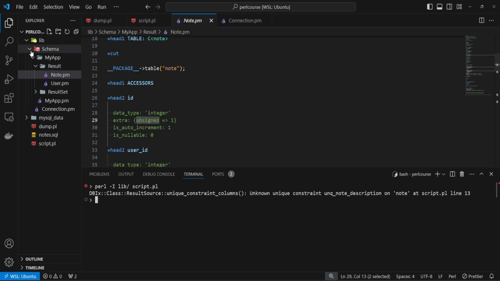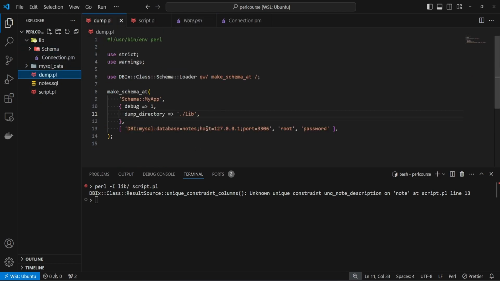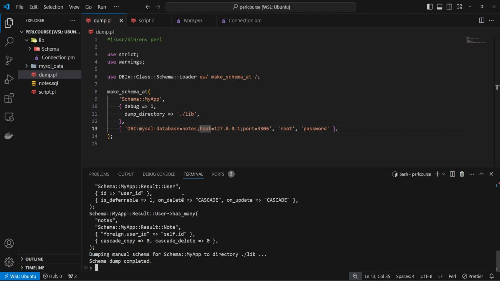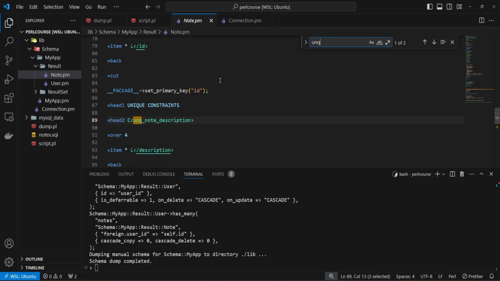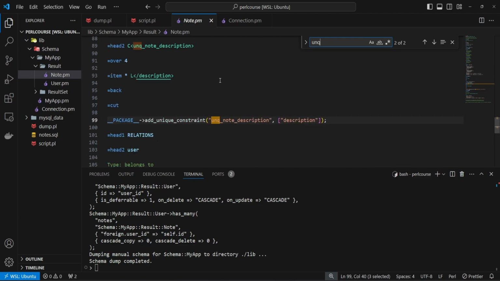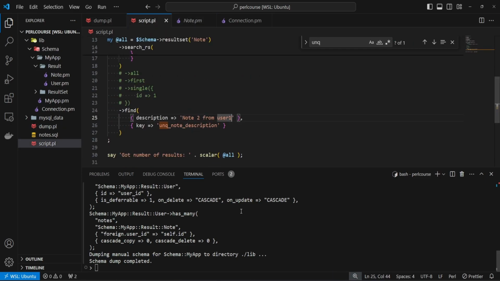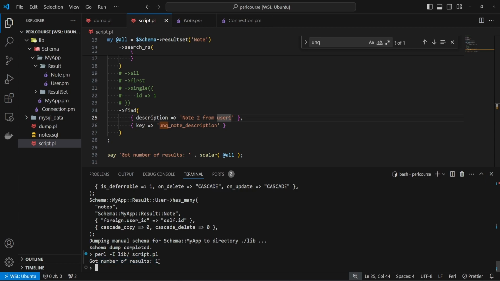So how we can do that, since we conveniently have the dump script, we just need to rerun this. We can say perl dump.pl, that ran fine. If we check the nodes table, something that says unique, here we go. We have our unique node description, and it adds a unique constraint on our node result with the name that we chose. Now, if we go back to our script and rerun the lib script, we're getting back one result. And that looks good. Let's just dump this out.